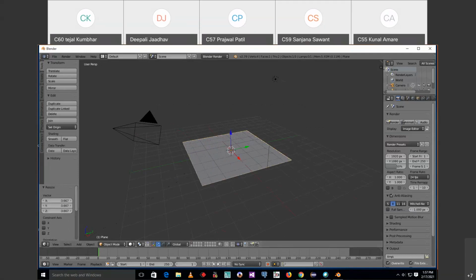I think it is sufficient to fit in the camera. Now the next one. Now the camera angle also you can change. If you want to change this camera, this angle also you can change.